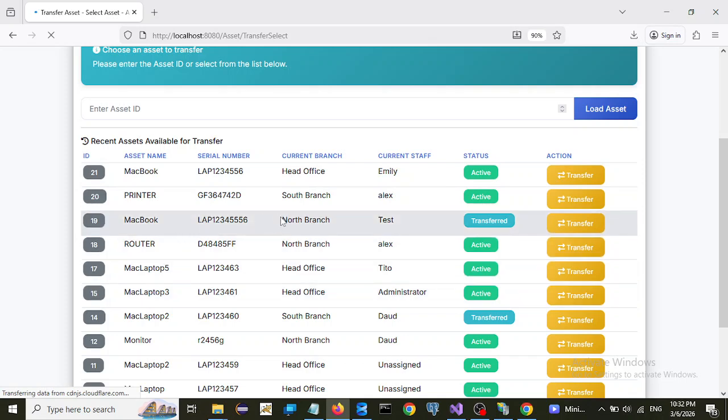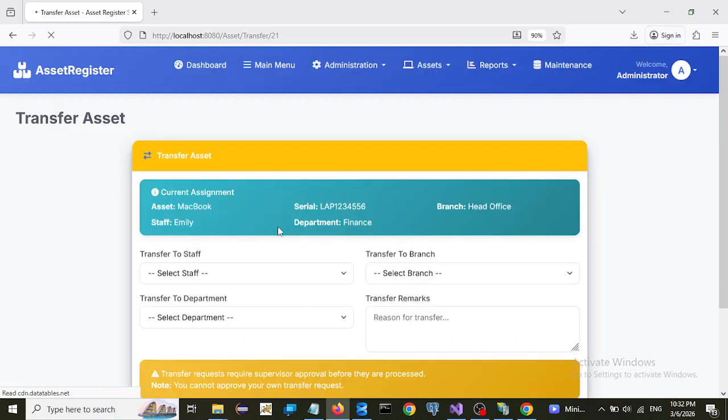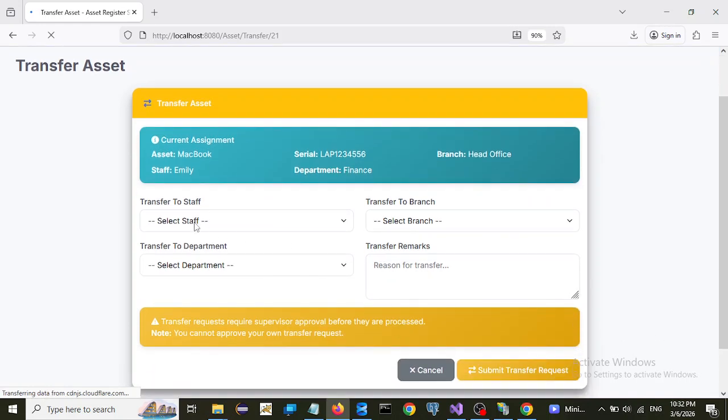So in this case, let us transfer this MacBook from the current location, which is shown here, to a different place.